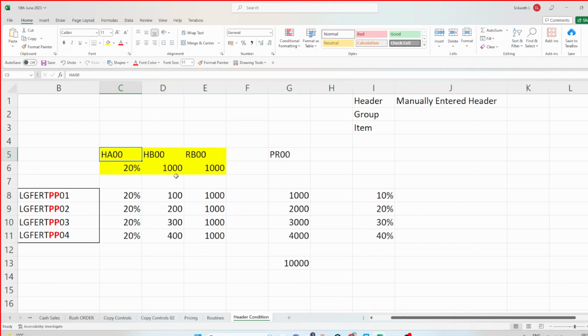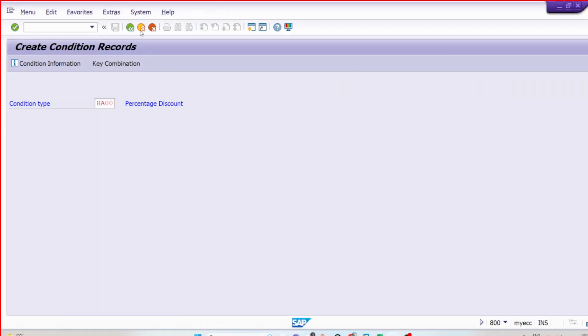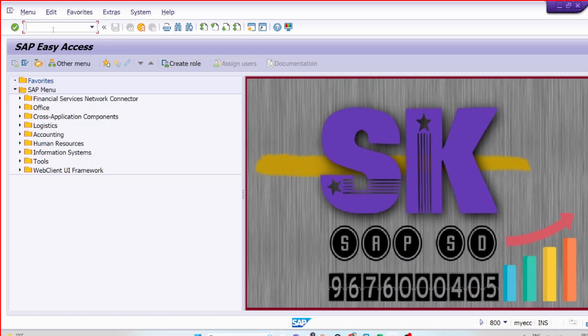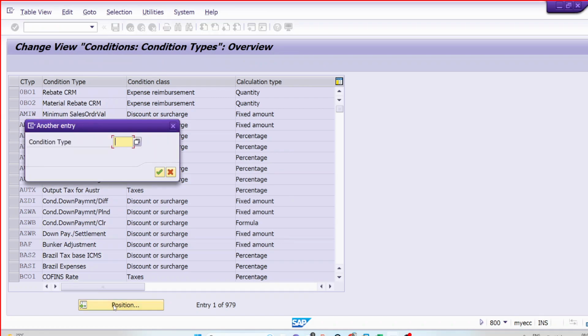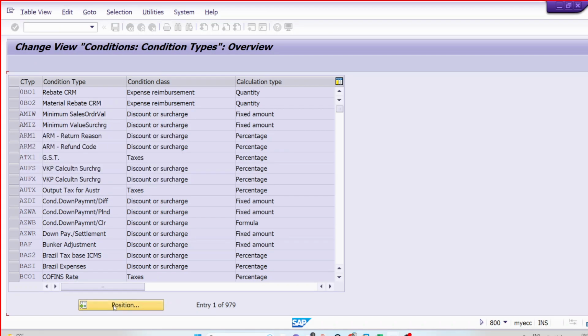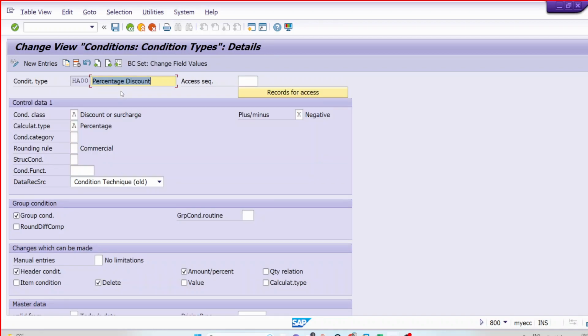So first we'll go to HA00. We'll go to the condition type HA00 and we'll see what the configuration is. Okay, you can use the shortcut V/06. You can go to here. Okay. Now I'll go to HA00. We will not discuss all the controls, but we will discuss the controls that make it different.